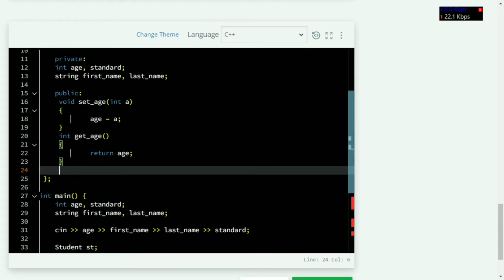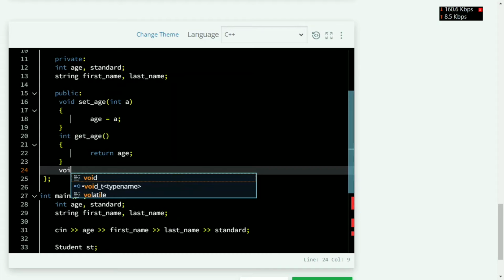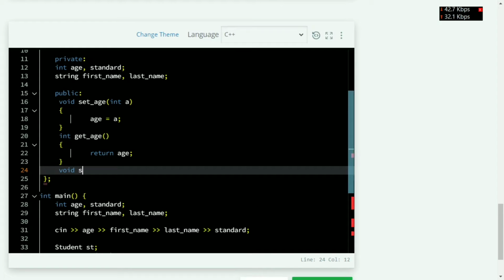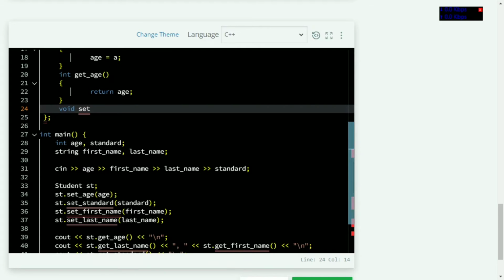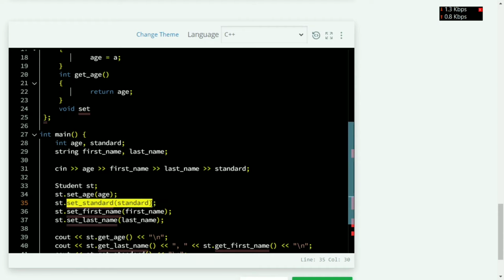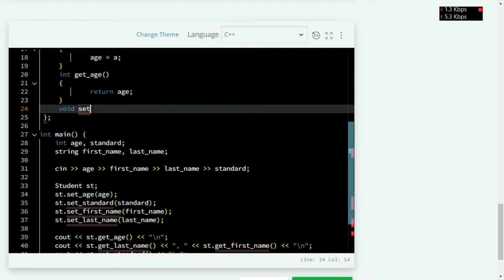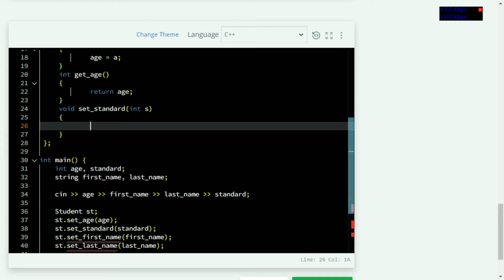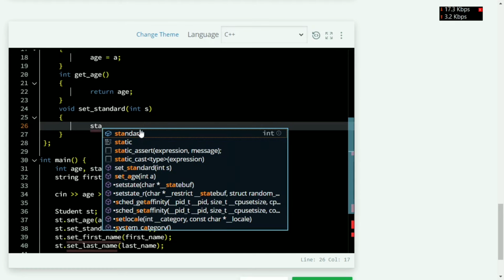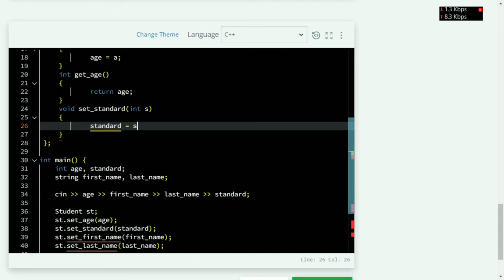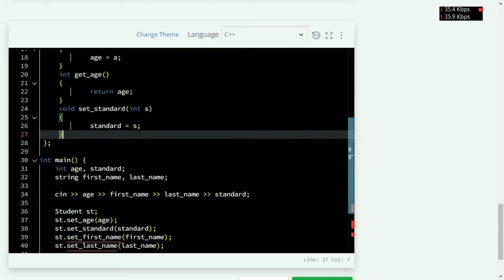And next is for standard. I will use void set standard. Now we have to deal with an integer type value, so I will use int, and it is standard, so s. Next I will assign the value of s to standard, so standard equal to s. That's it. And the next thing is we have to return the value.